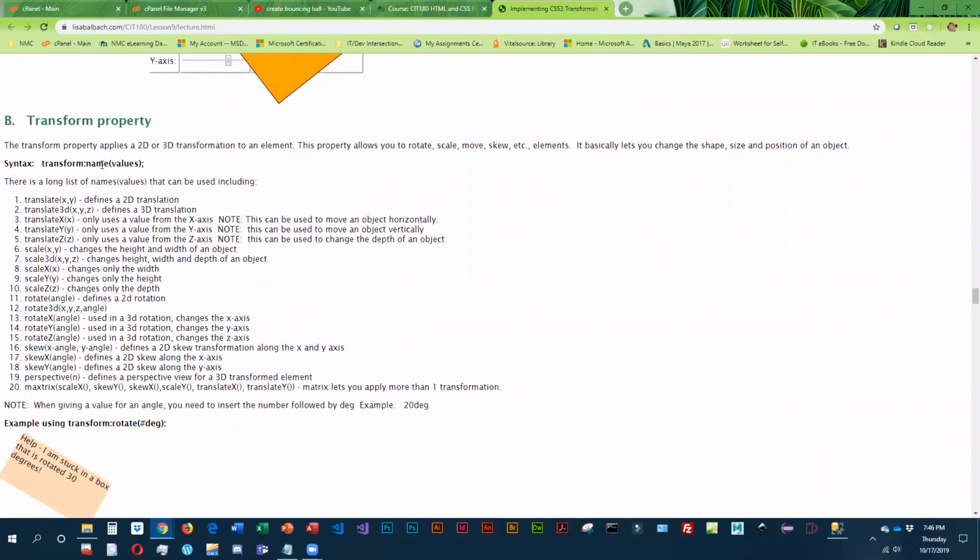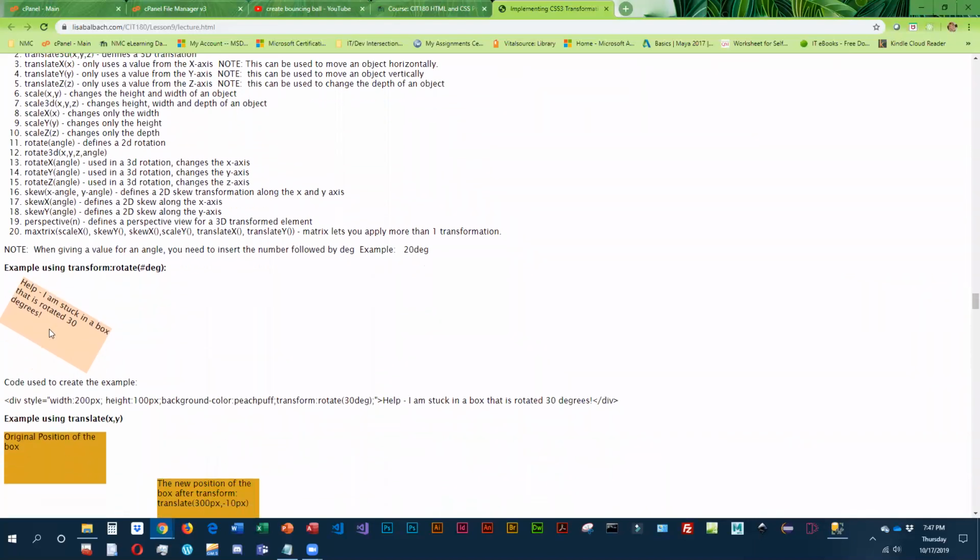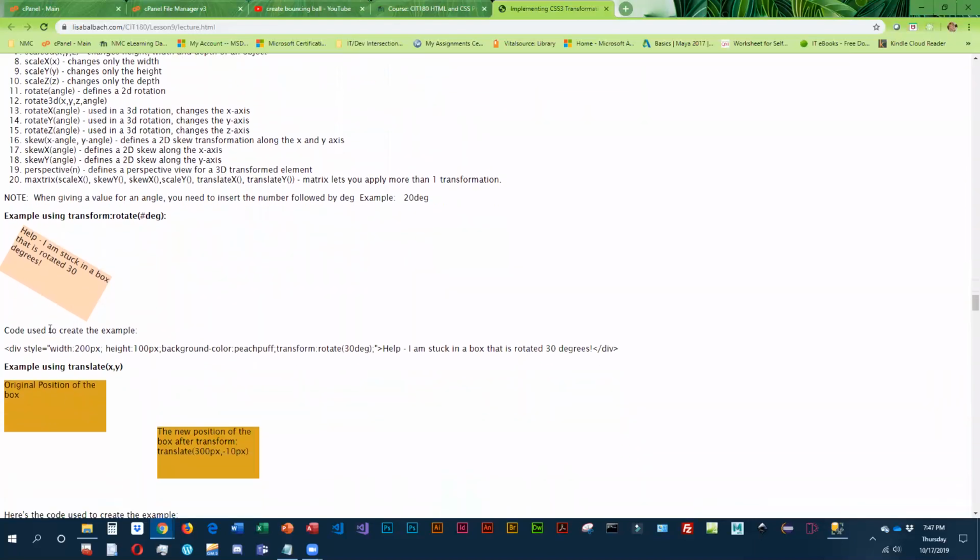And most of these transformations, as I mentioned, you do have to use the transform property, followed by the type of transformation you want to apply and its values. So for transform, you can use translate, and that actually moves objects. Scale makes them bigger or smaller. Rotate, as you saw, makes them go around in a circle. Skew and perspective are a little harder to understand what they look like.